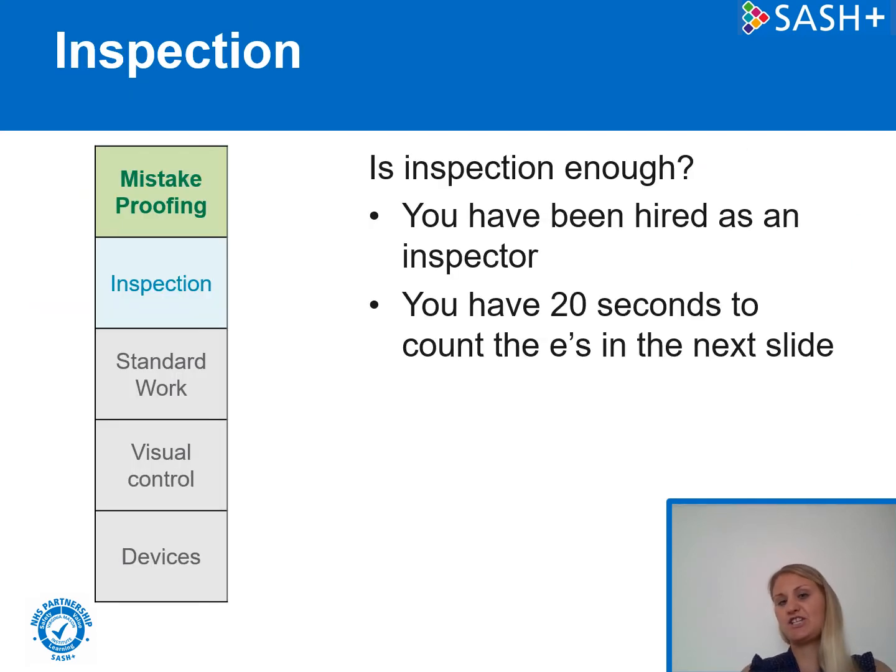But is inspection actually enough? So you've been hired as an inspector and you have 20 seconds to count the E's in the next slide.